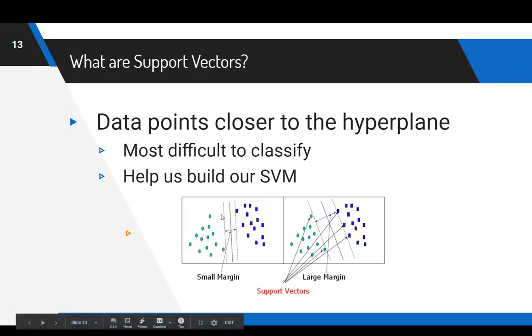And so here's a little illustration. On the left, we have a pretty small margin between the furthest points. And then on the right, we have larger margins. And then the support vectors basically allow us to visualize and classify the different types of data.